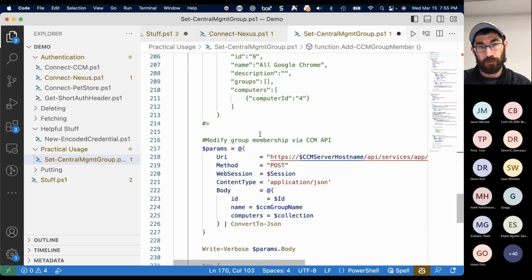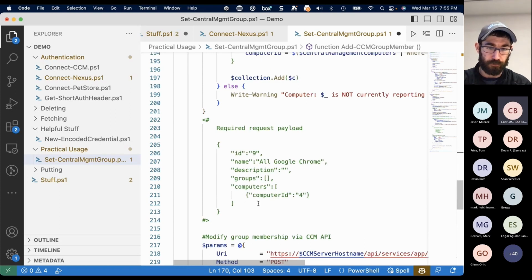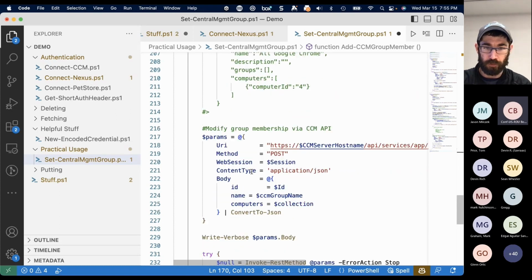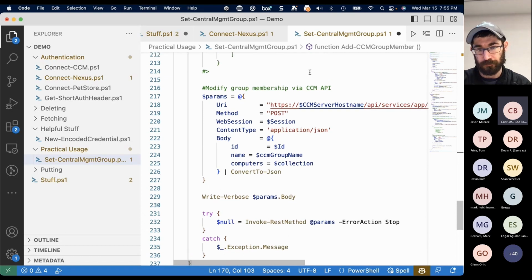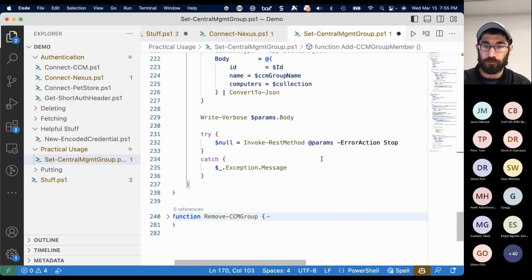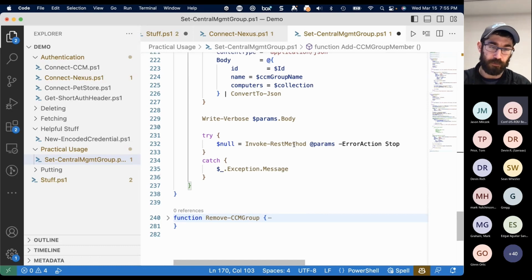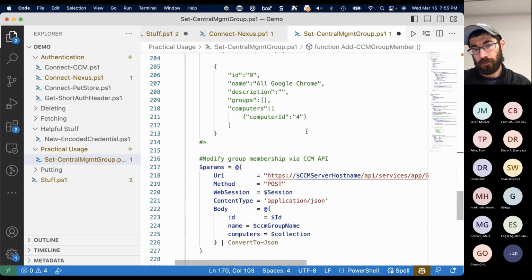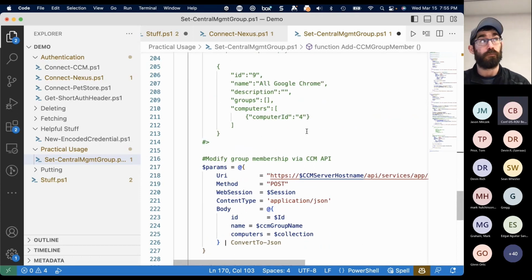And then this is the required body for updating the group membership. We just build that in, and then we post that to the correct API. And this solved a real world problem for them.